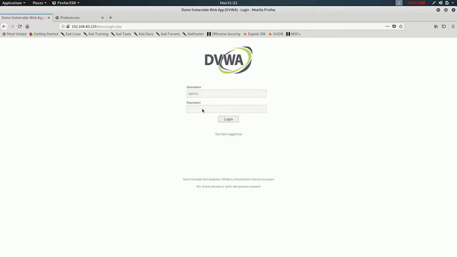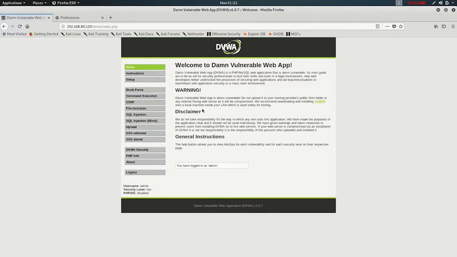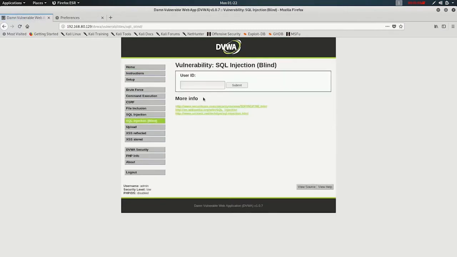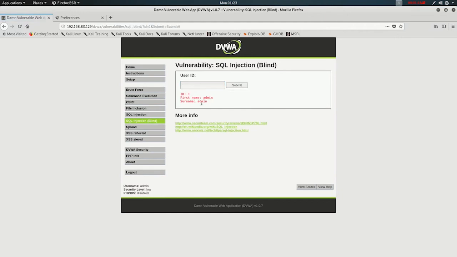So first, we open the DVWA web page and type the username and the password, and then click login, and then click SQL injection blind. The first step is to enter the user ID. We enter 1 and click the submit button. As we can see, we have the first name and the surname of the user.